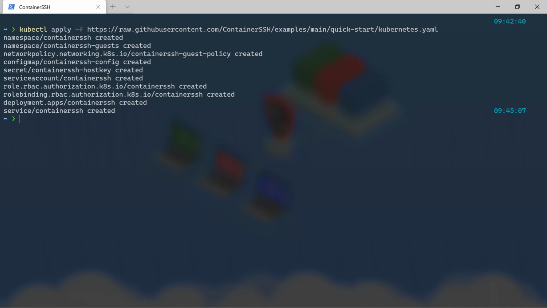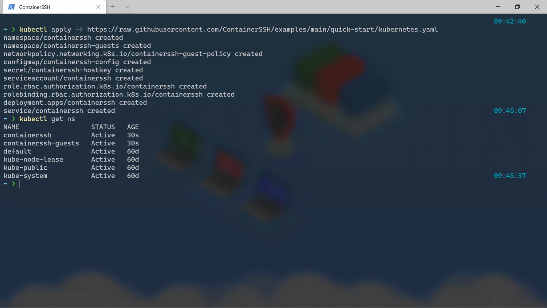This manifest will create two namespaces, the ContainerSSH and the ContainerSSH guests namespace. The ContainerSSH namespace contains ContainerSSH itself, while ContainerSSH guests contains the guest containers that ContainerSSH launches.